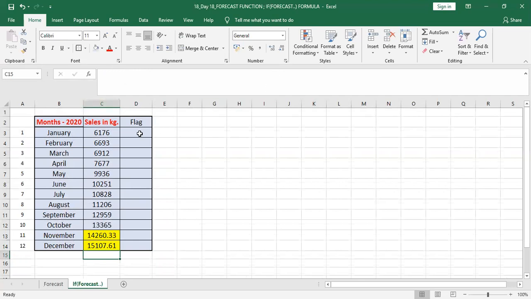So for that, I want flags. Flags mean it's green if the sales are good. If sales are not good, it's not green. So before forecasting, this is just for our reference. Okay. Without making a forecast, we can see whether our sales will be good or not. How can we do that? I'm going to show you.